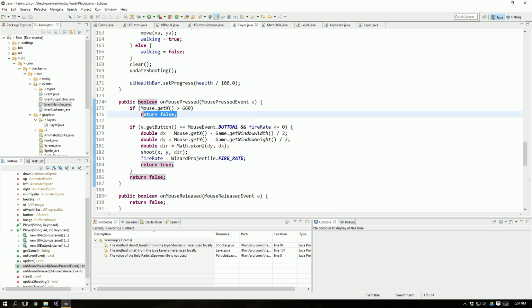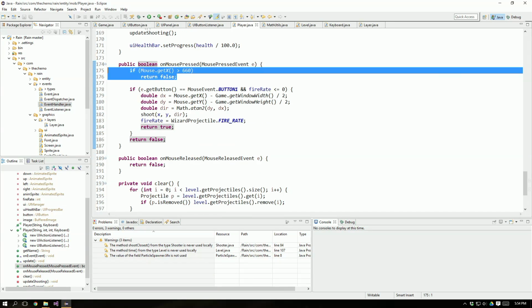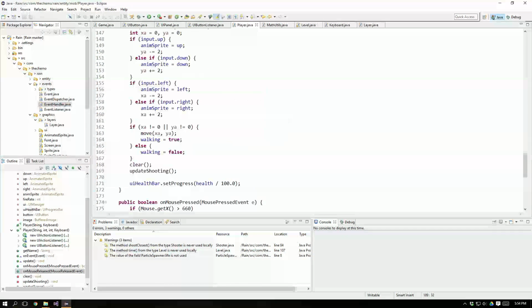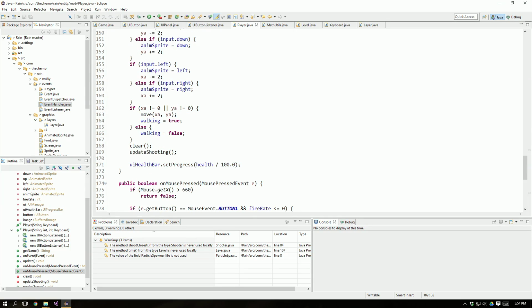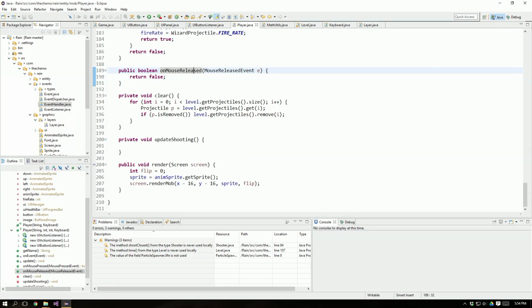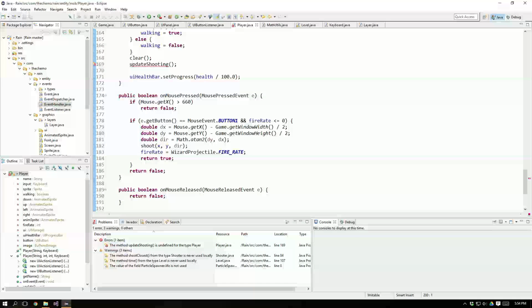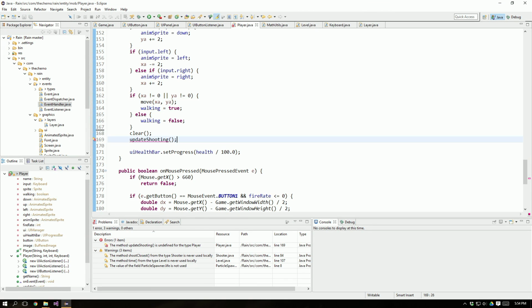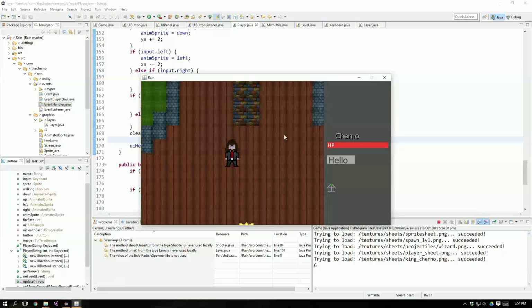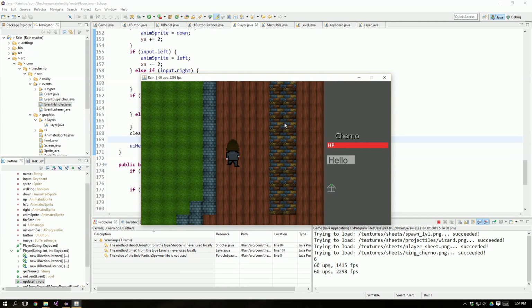We probably don't even have to do that anymore, to be honest. Okay, cool. So I'll get rid of, see, mouse released really doesn't even need to be a thing anymore. It probably doesn't, at least. So we'll get rid of update shooting. We can get rid of it here, and if we launch this, we should still be able to shoot. And as you can see, we can.